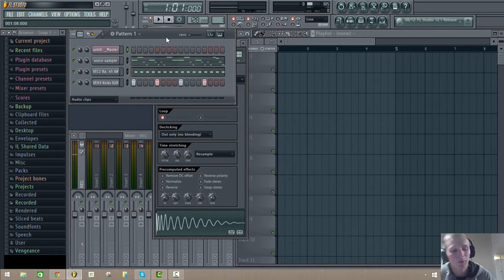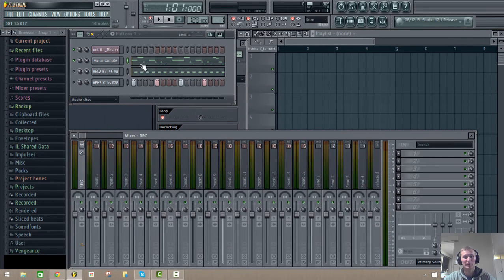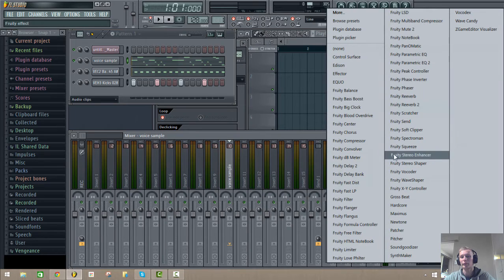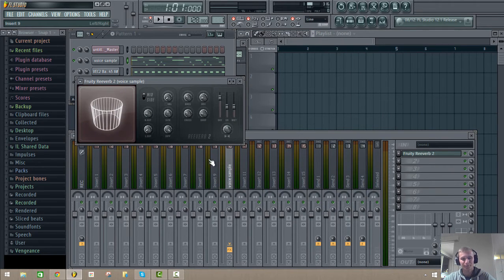Alright, that's cool. Now let's start messing around with making it sound good. This might be confusing, so you might have to go through it a couple times to quite understand it. A vocal sample, so link that to a channel and open up a Reverb 2, free Reverb 2 right here. So it should look like this.